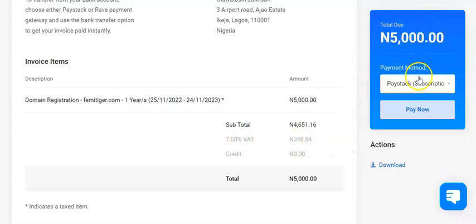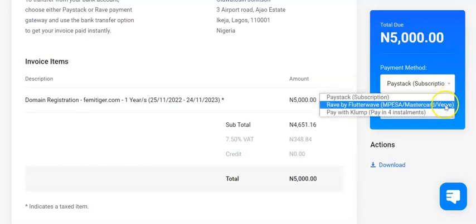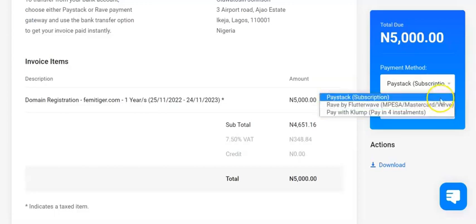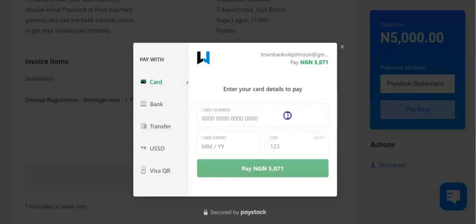This is my total due and this is my payment method, Paystack subscription. We click on this drop down, you'll see the option to select any other payment method that you might want, but for this particular video I choose to use Paystack. All you need to do is to proceed to click on pay now. This brings out a box where I'm able to input my card details. I'm currently doing that, so that I can make payments easily with my card.